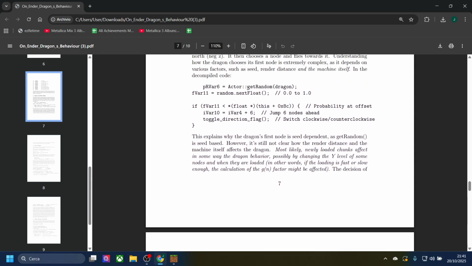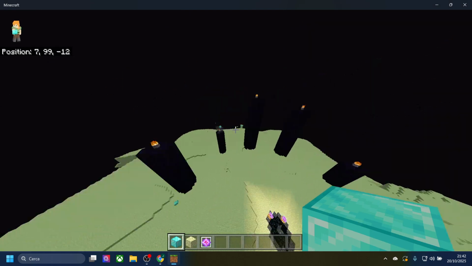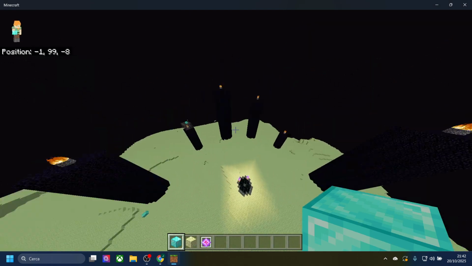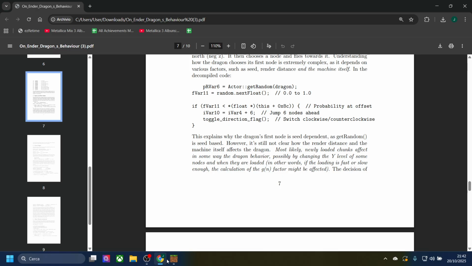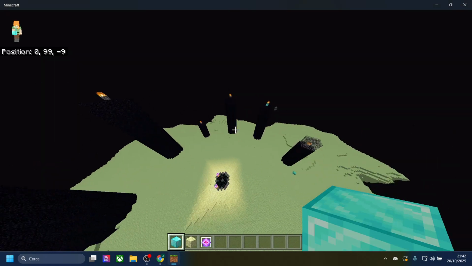But the base fact, which is for sure, is that it's based on seed, and then it's also based on random distance, which, as you can see here, is in italics, so it's speculative, but it's probably because newly loaded chunks probably have some sort of weird stuff going on, which would also explain the 5RD perch thing.